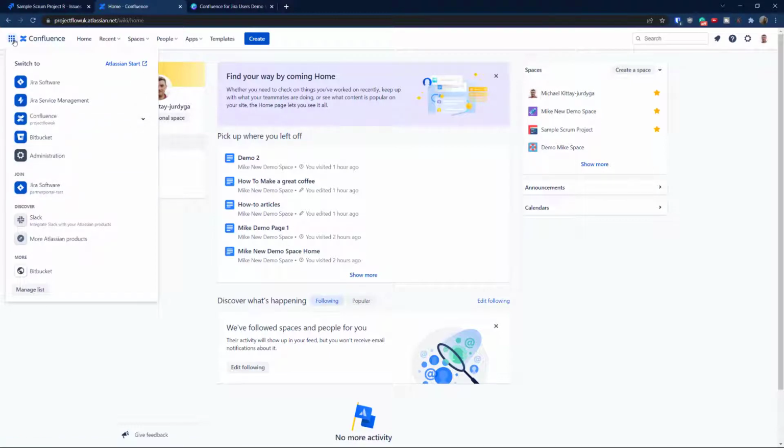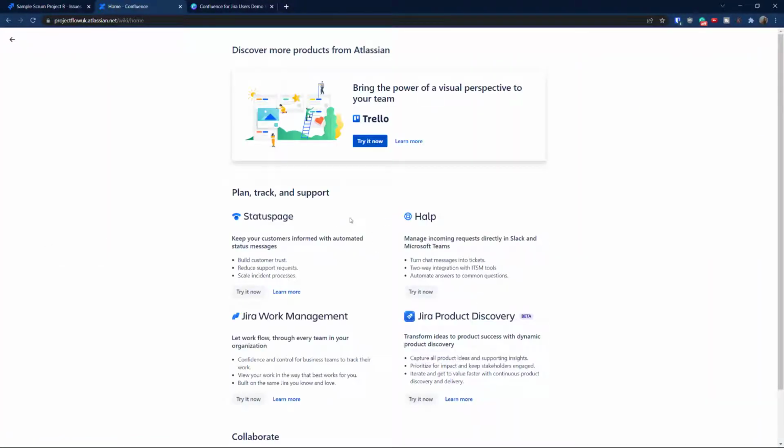And if you go, where is this? More Atlassian products. Navigate to more Atlassian products, and I believe you're going to find Jira somewhere over here. So you're going to try it now. And as I told you, both softwares are using a free version, so you don't have to pay anything for that.